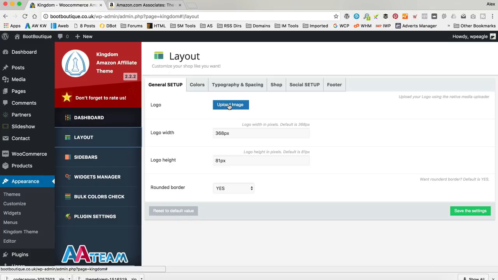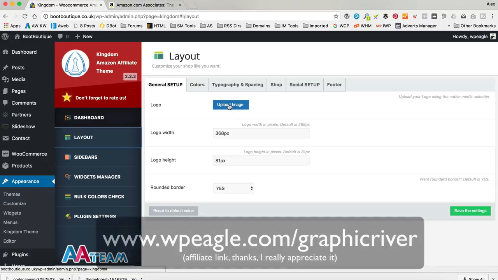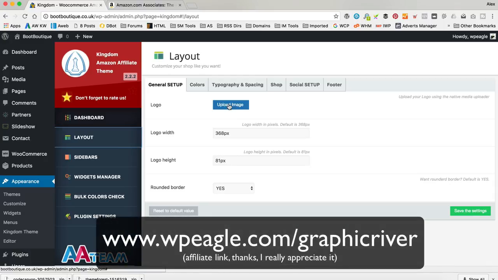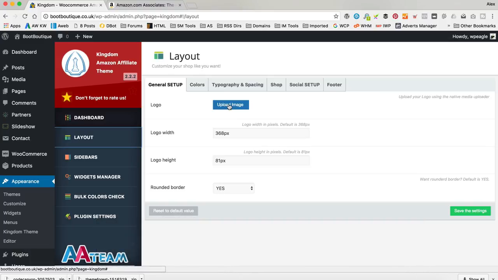Or you might also want to check out Graphic River, which is part of Envato, where we were earlier with Theme Forest and CodeCanyon. On there, you'll find a load of templates for logos where you can buy one for just a few dollars and download it and adjust it to suit your needs. And the other option, of course, is to go to somewhere like Fiverr and pay someone $5 to create your logo.